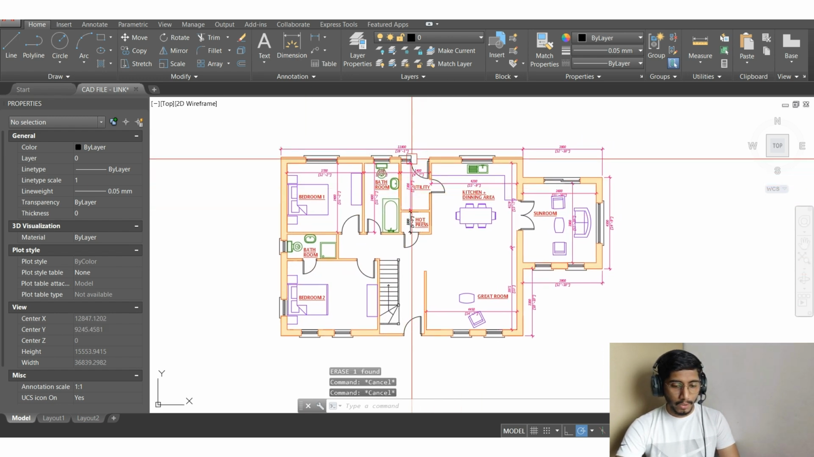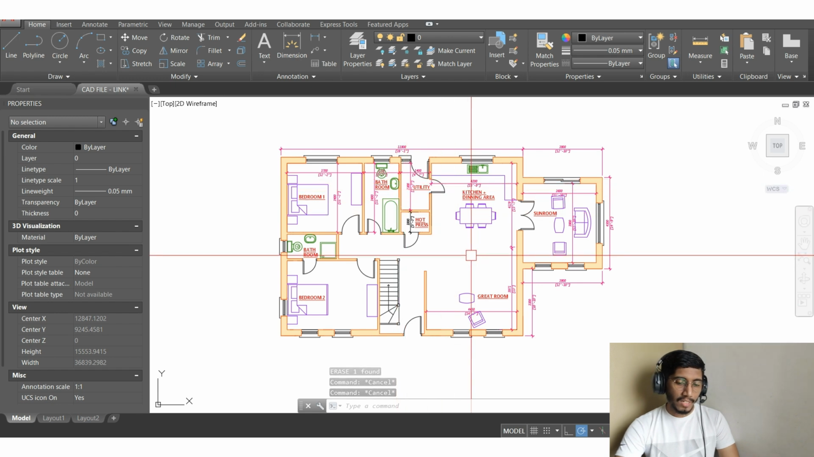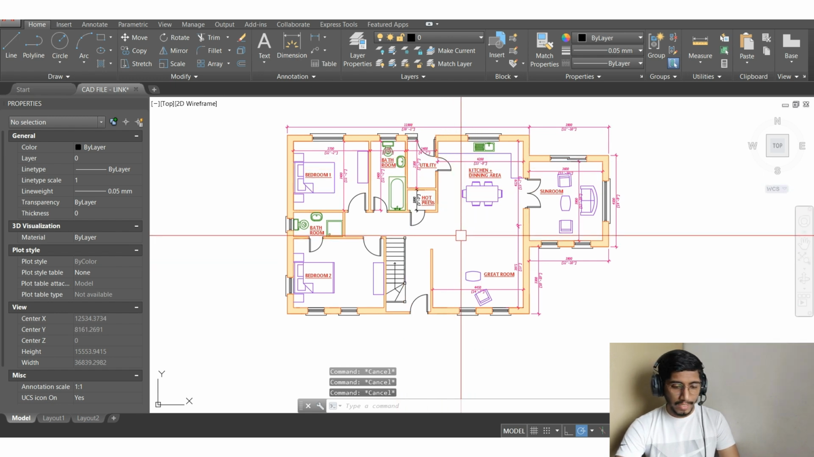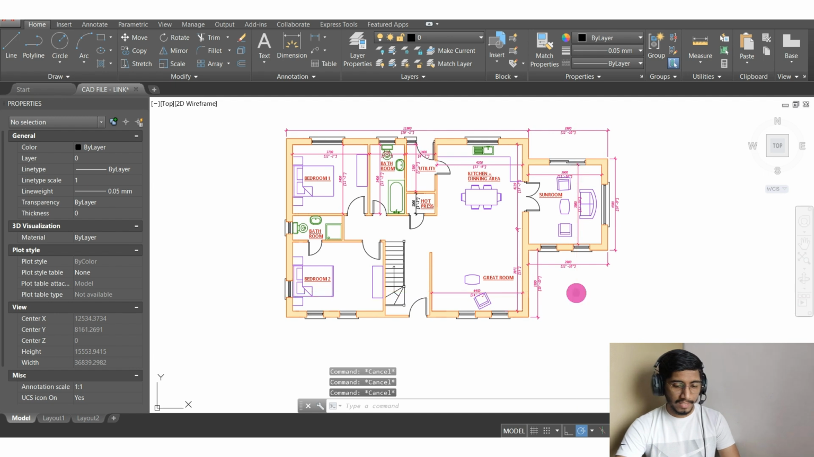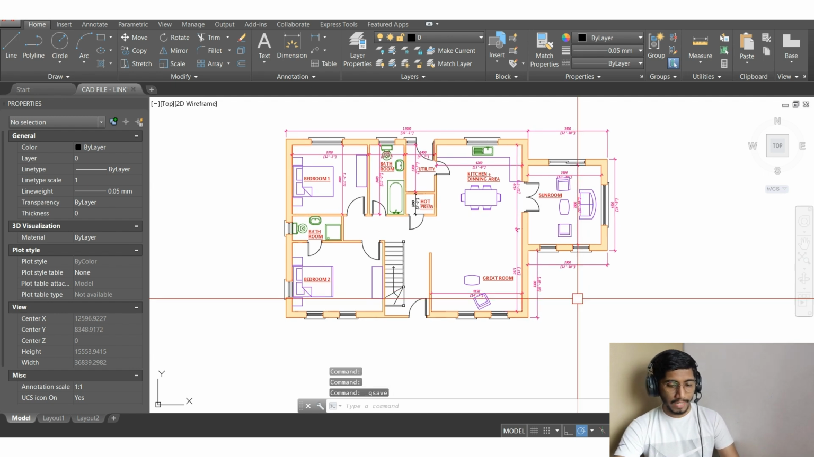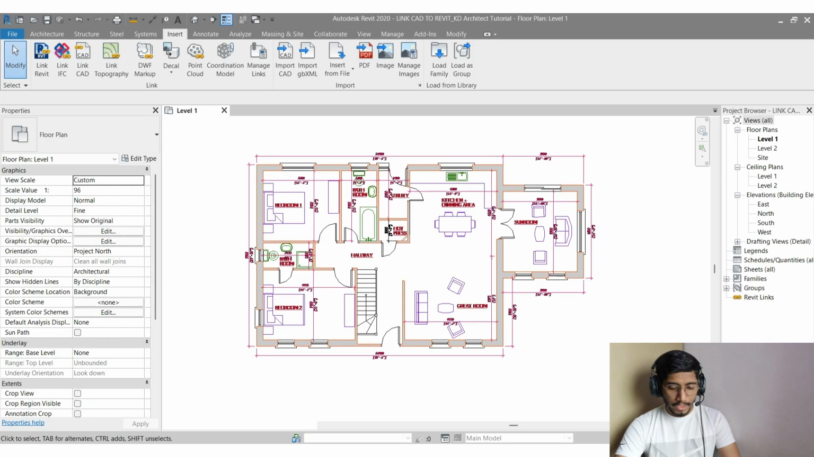In the CAD file, you can make the revision based on the client inputs, and at the end you need to save the CAD file. So here I'm saving the CAD file. Okay, our CAD file has been saved. Okay, now we'll jump to the Revit file.